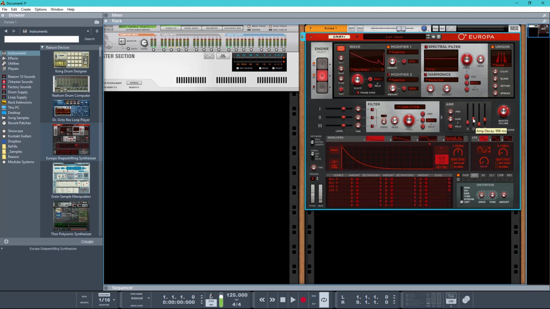The next thing I want to do is add some filtering. So to do that, I'll route oscillators 1 and 2 to the global filter. I'll disable key tracking so the MIDI note value has no bearing on the frequency cutoff. And then I'll increase the amount of envelope modulation to filter frequency.